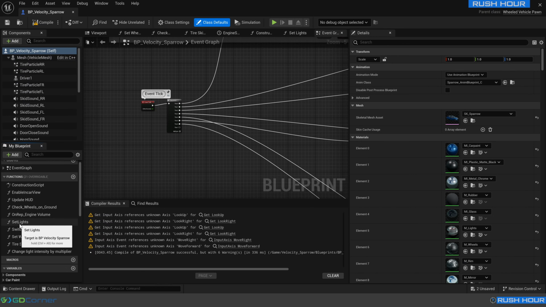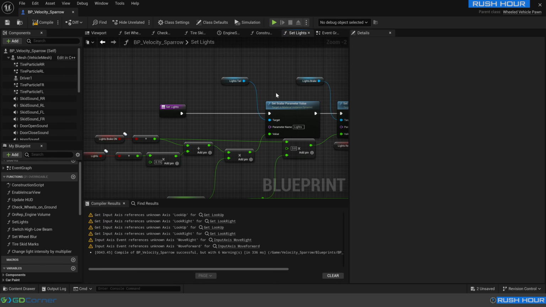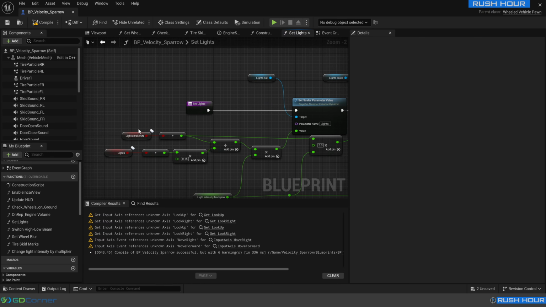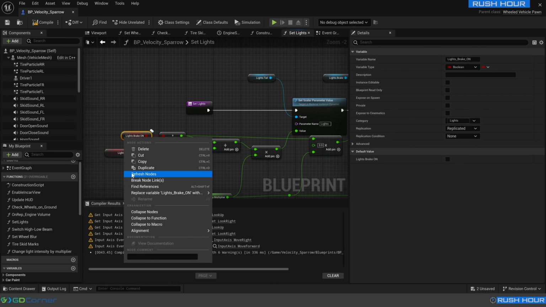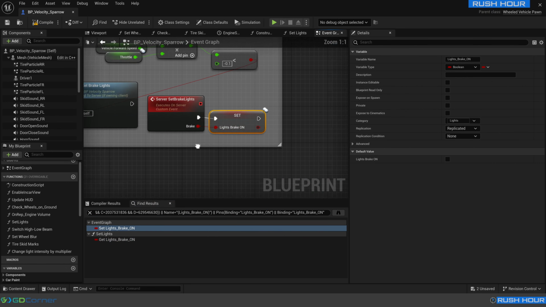So there's one here that says set lights. And if we have a look in there, we can see that there's a Boolean value for lights brake on, and then that sets some material parameters. So that looks pretty interesting. So we might need to turn on this variable. And actually, if we right click that and go find references, we can see wherever that is set. So it's read here and it's set here.